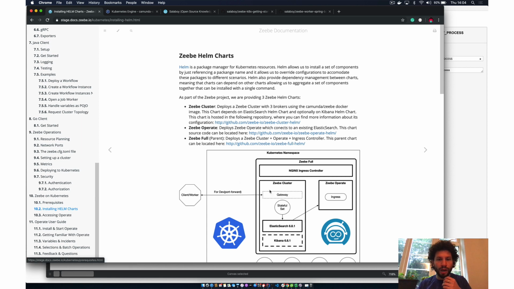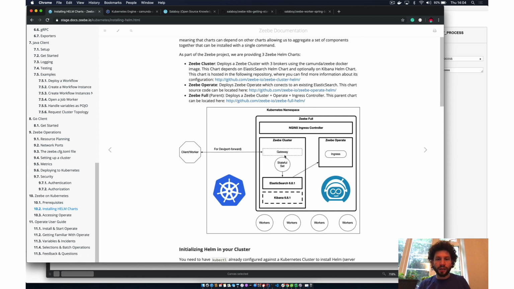So what I will do after this is install the full Helm chart, which is basically installing an instance of the Zeebe cluster with 3 brokers. It will also install Zeebe Operate, and it will also install an Nginx ingress controller, so we can access the services from outside the cluster.